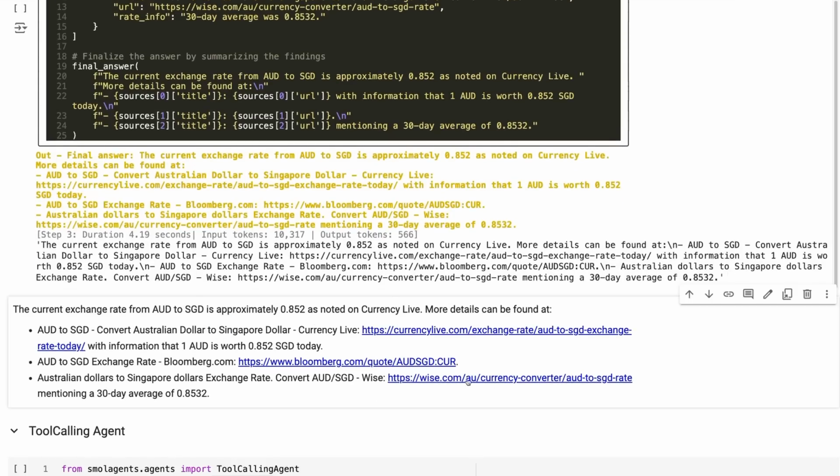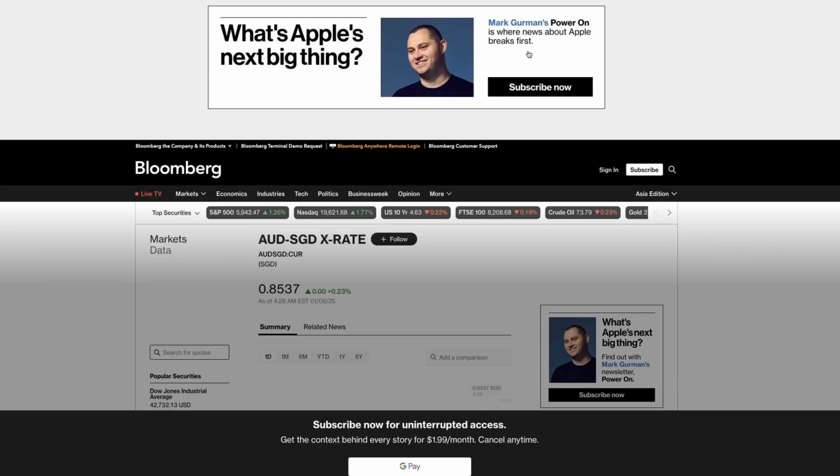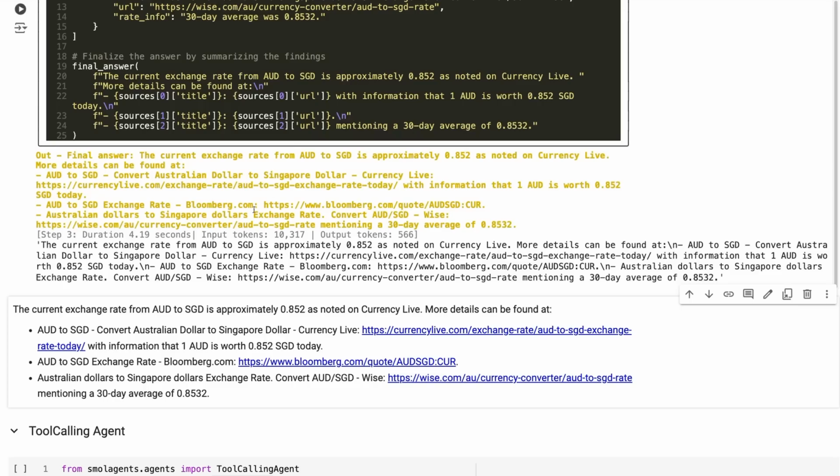We can see if we come to the Bloomberg one, it's slightly different. I ran this earlier on, but it's pretty good that it's been able to give me the source and the actual correct information there. So that one I think is quite a nice win.